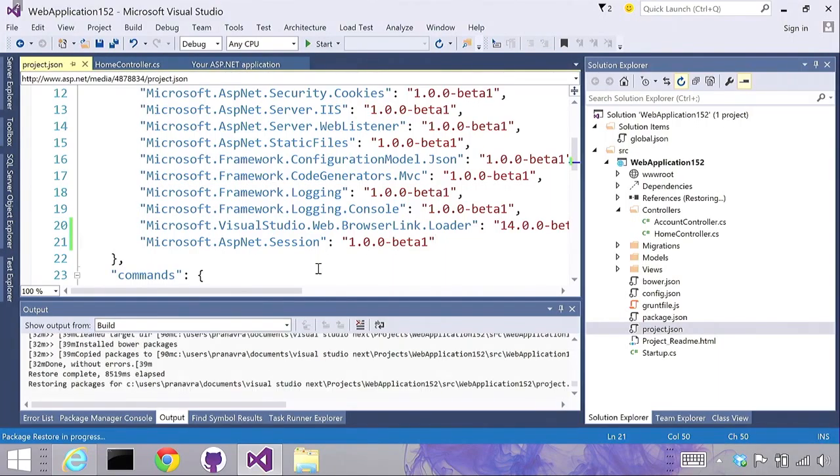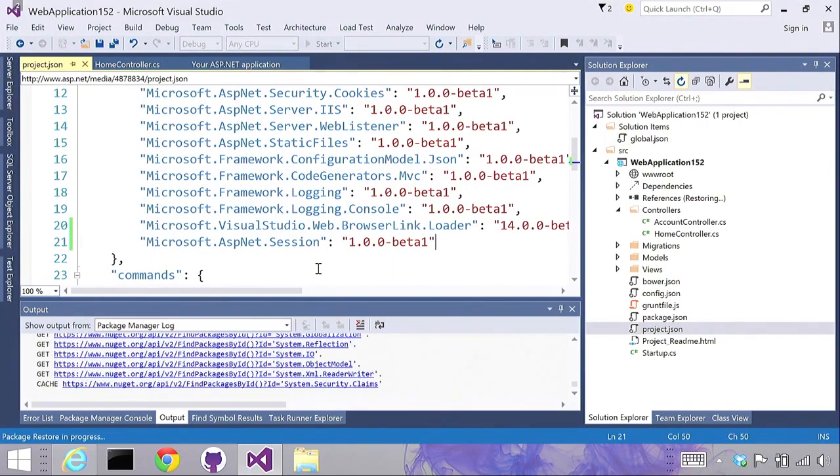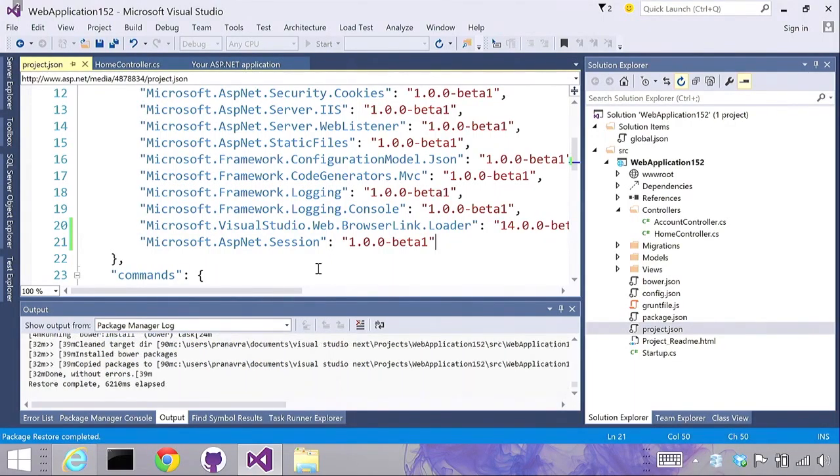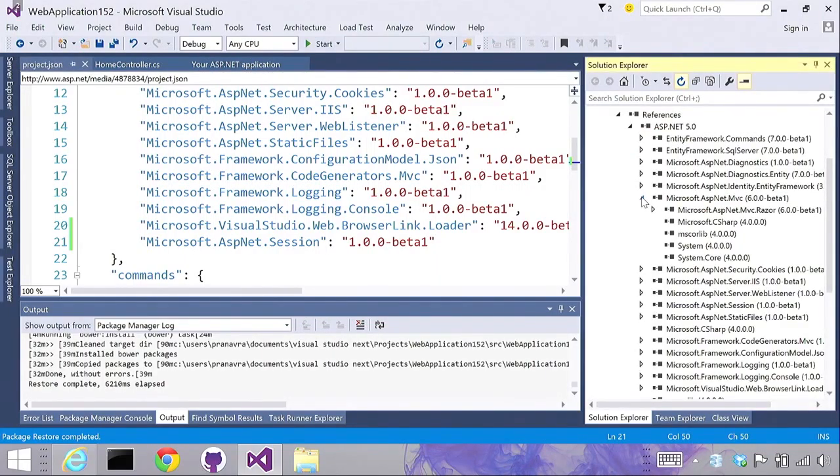And you might notice when I did that, the references node is saying restoring. We're going out to the NuGet feed, grabbing that package, installing it. The restoring just disappeared. And now if I go to my references node, you're going to notice that package is sitting there for me now.